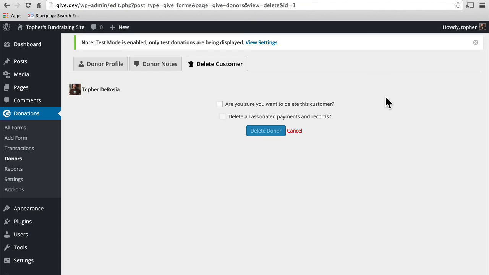You have the option here to permanently delete this donor, along with all of their associated payments and records, or not. Normally you don't want to delete a donor, but given our previous scenario of one person giving twice and having it create 2 different users for them, you may want to move all of their donations to one donor and then delete the leftover donor.